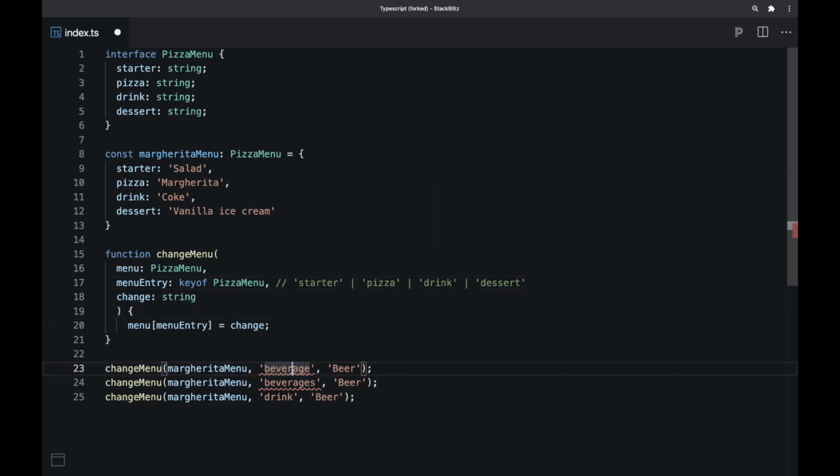If we jump to our function call, we can see that the first function call now becomes invalid because we are calling it with beverage, which is no longer a valid type. But we can also see that the last line now becomes valid because we are calling it with drink, which is now a valid property. So keyof is a great way to make your code more robust and to keep your function signature automatically in sync with the interface. It saves you a lot of typing and eases refactorings.